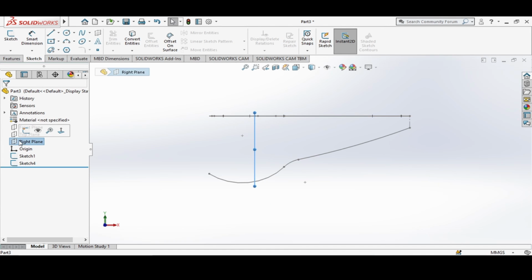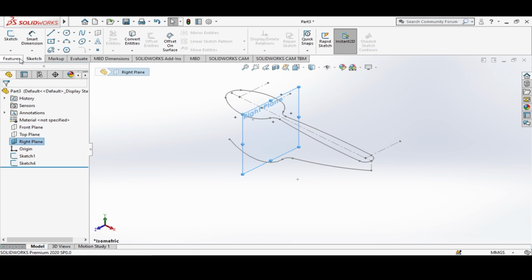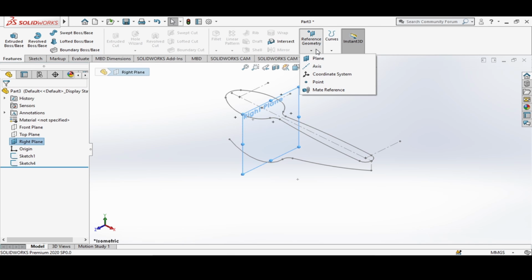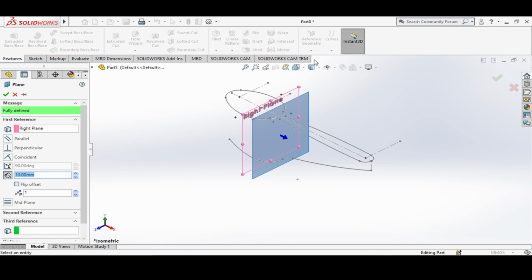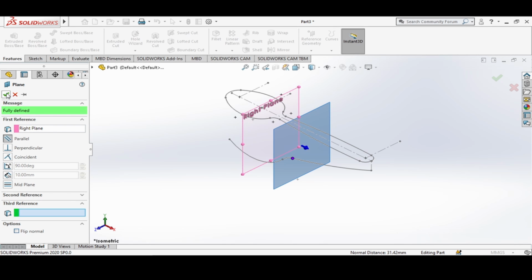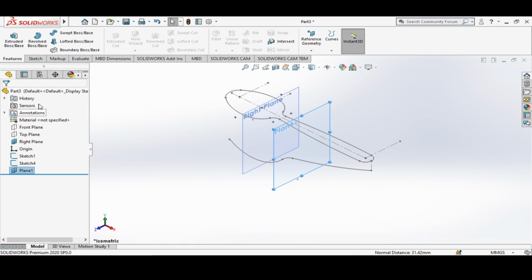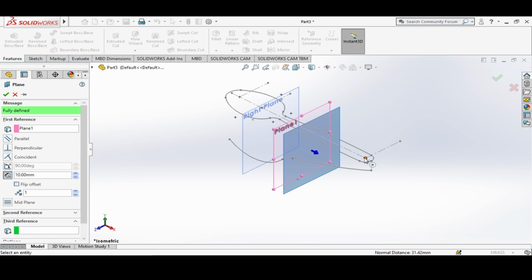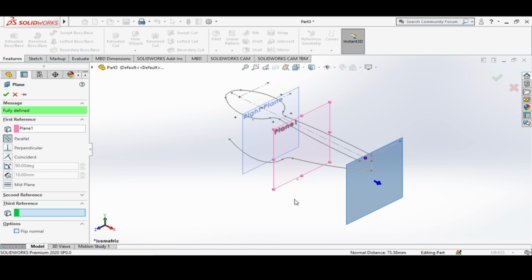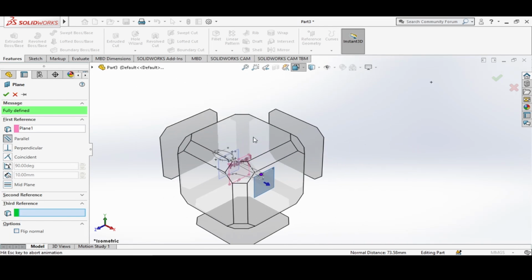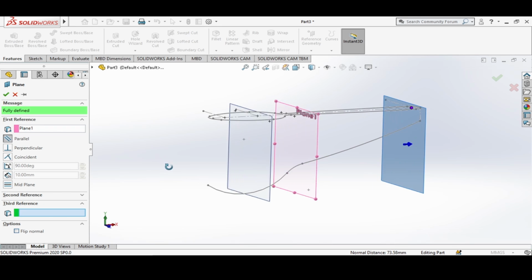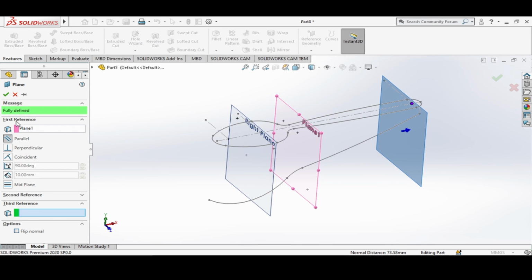and go to right plane, then click show, then go to the features and under reference geometry choose plane, then click this point, then hit OK, then again choose reference geometry, then choose this point, then hit OK.